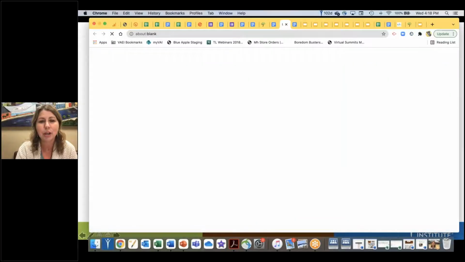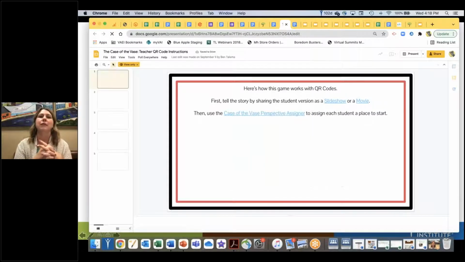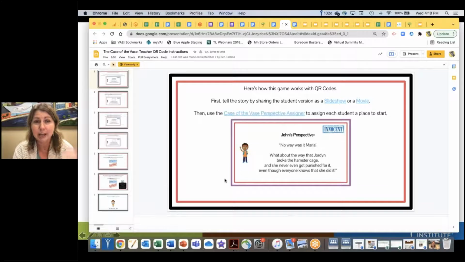So I'll take you to the different slideshows that go along with this one. If we're going to do the QR code version, you come to this page as a teacher and you have the option to show a slideshow. Then once you show that slideshow, you're going to go to this assigner spreadsheet that I'll show you, which is going to assign them a perspective. And I'll show you what I mean by that.